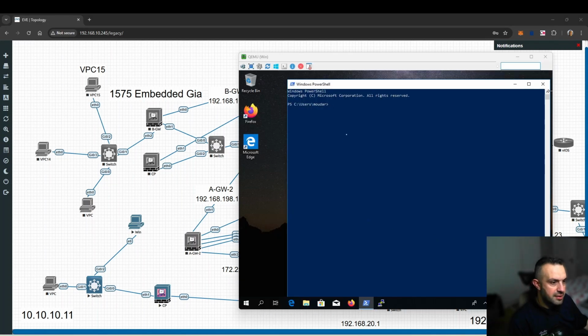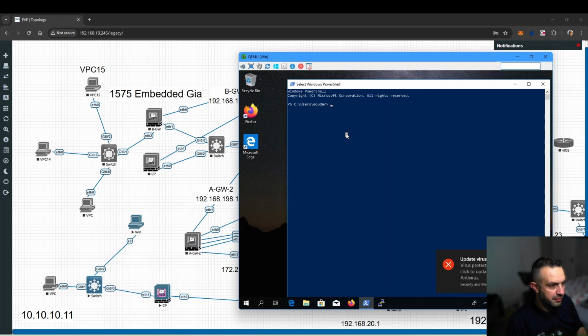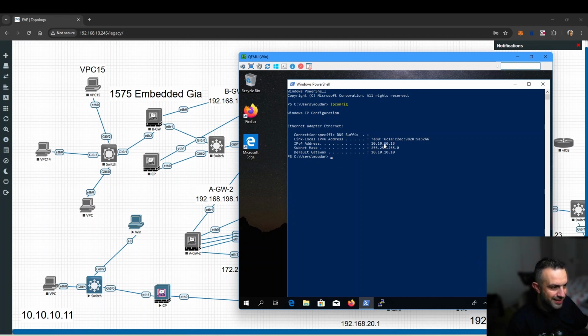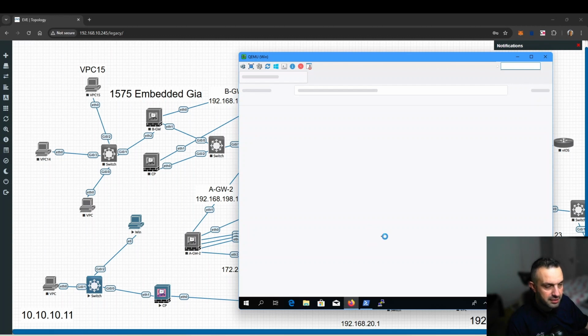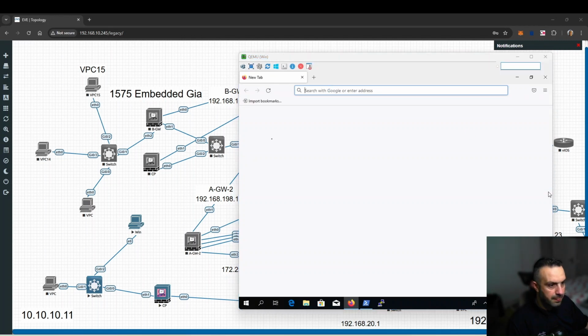So now let's take a look at the IP configuration on this machine. We can see its IP address is 10.10.10.13 and the gateway is 10.10.10.10. This IP address is this interface. So now let's open a web browser, like Firefox, and try to connect to any website.